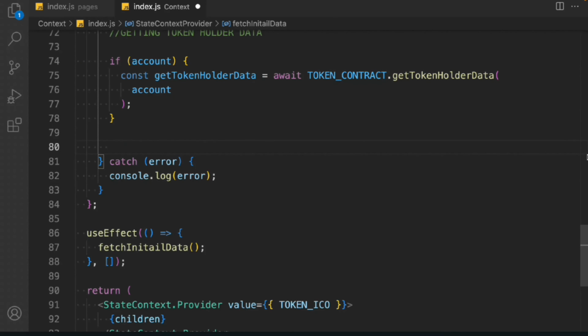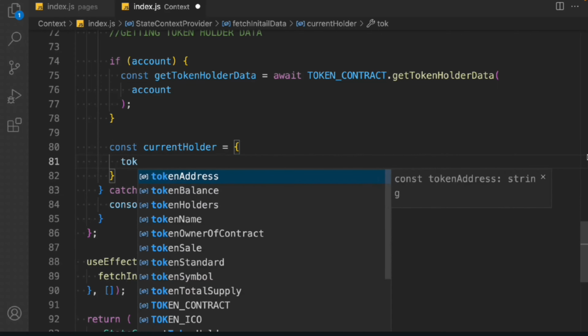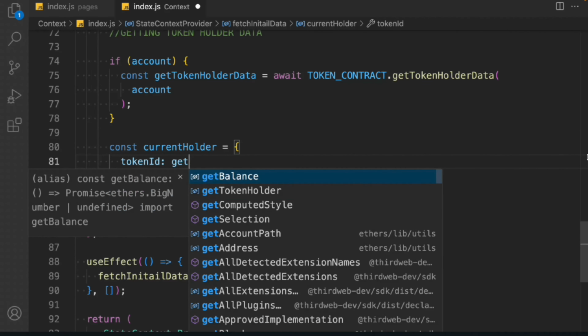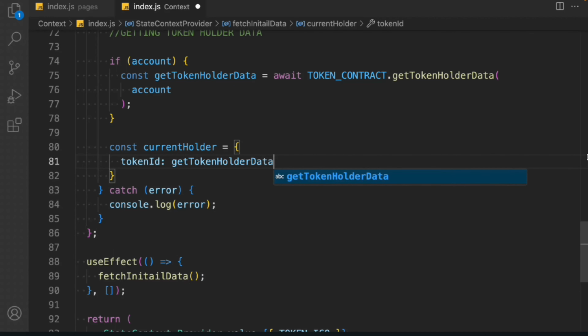Once we have the information, we have to simply update that. So we'll take a variable called currentHolder, and it will have the information about token ID, so that we can have a user token ID, and we can simply access it by the index, because the data will come in the form of an array. So we have to access the data one by one.